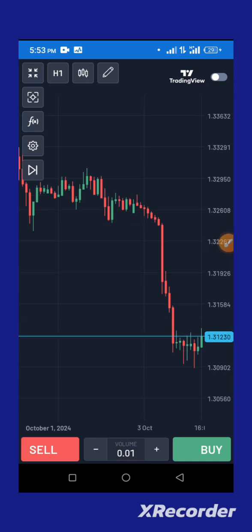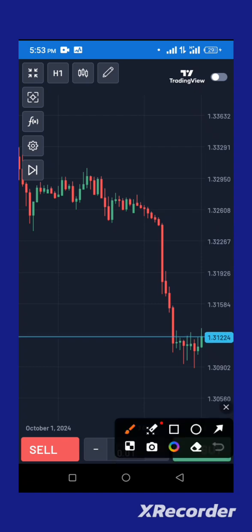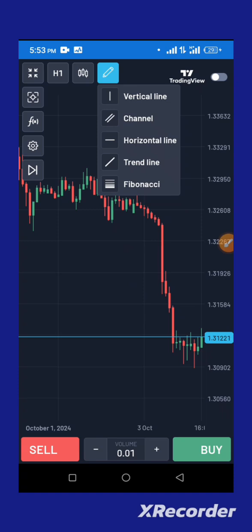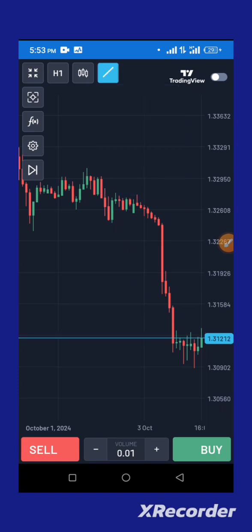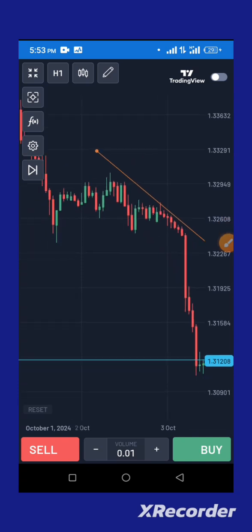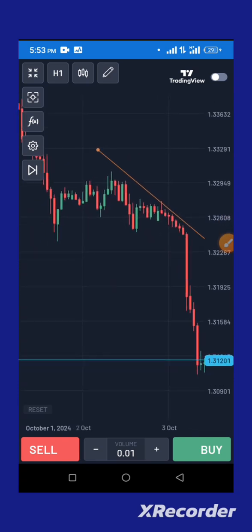You can see how it looks like, and I'm gonna show you exactly how to make use of some of the icons here. This very one is drawing, so you can click on it and get some drawing tools here. You can see vertical, channel, horizontal line, and trend line here. You just click trend line and see how it works. This is the trend line. So this is exactly how it works.